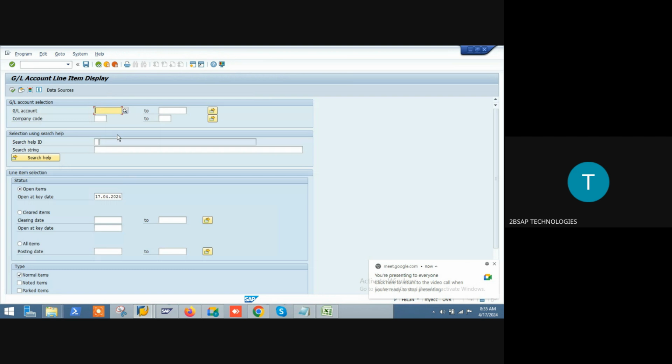So here, this is your input parameters. Here you are going to give your GL account, your company code and the details. Okay, so this is your input parameters. For this particular company code, you have given a GL account and executing it.